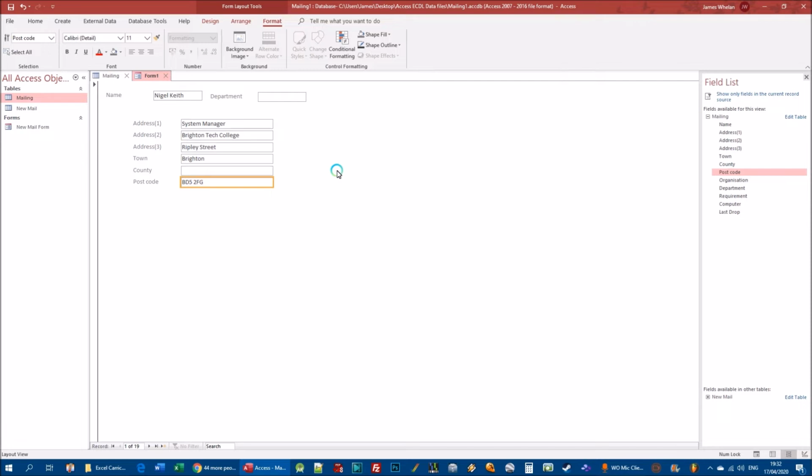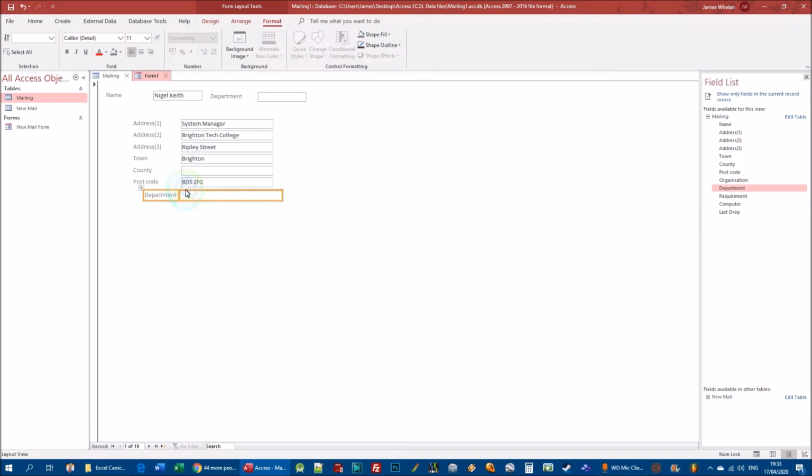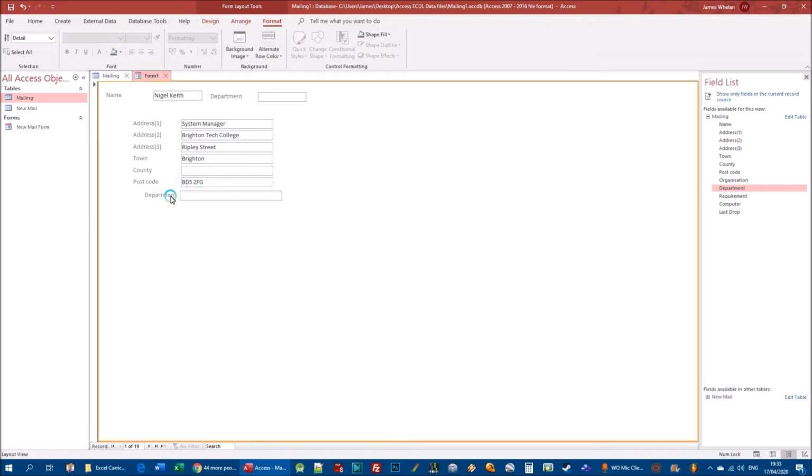It looks professional. Now I've decided I'm going to put a department in as well. So I'm going to left click and drag department in as well. Now when I did that, you can see that I accidentally placed it over the name. So what I want to do now is hover my mouse over the department. You can see it's a four-headed arrow now, which means that I can click and drag it down to where I meant to put it. Roughly there.